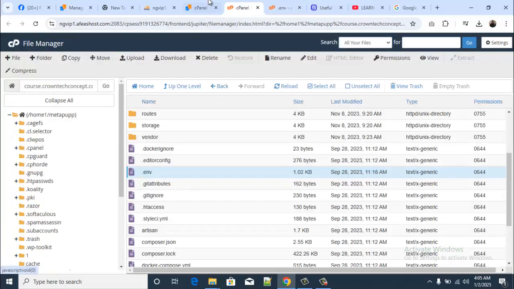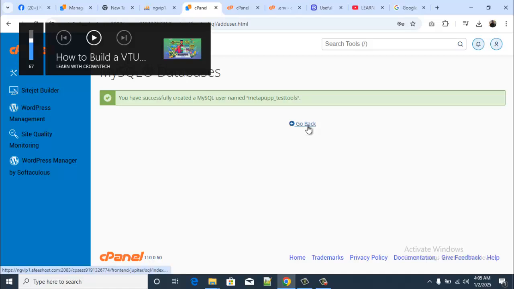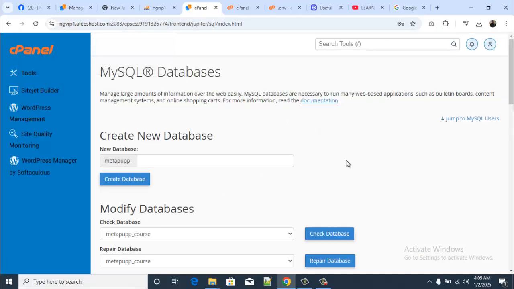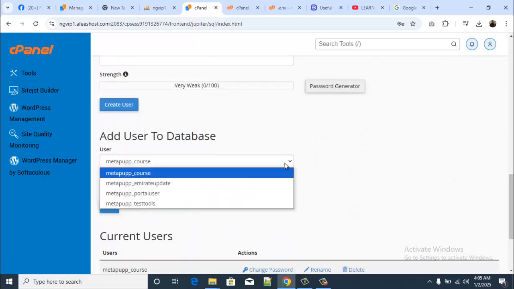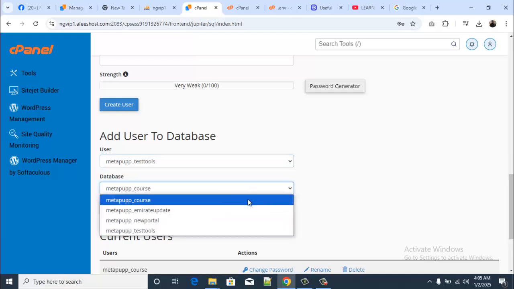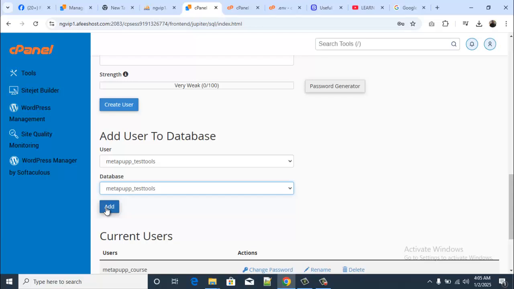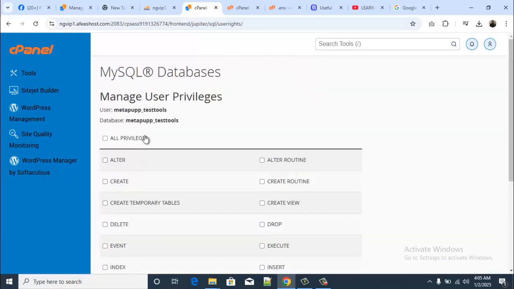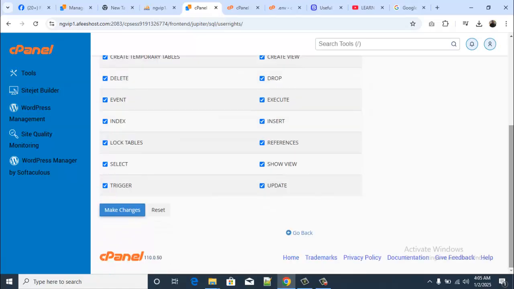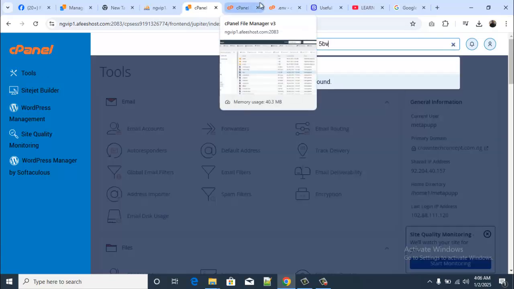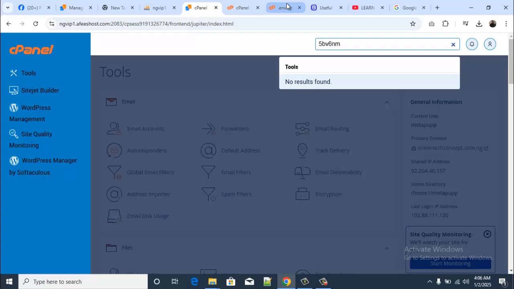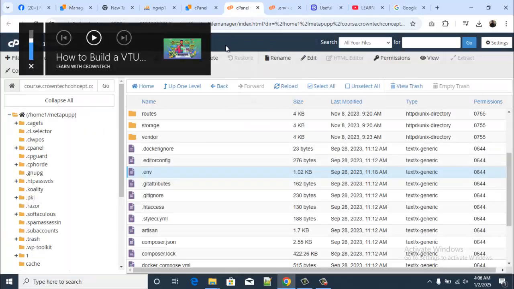Now what we need to do is come back to our database, then click on go back. Come back to this place, add user to database. Select the database, select the user, which is this, and click on add. Select all privileges and click on make changes. Our website database has been created. We have saved this. Come back to our dashboard.